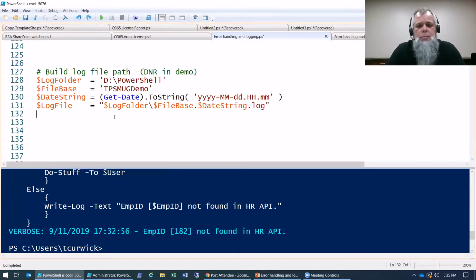But most of the time, just writing to a file is all we need and what we want to do. So we're going to define a log folder. And then I always define a file-based string. And this I'm going to use everywhere where things might need to be linked together.